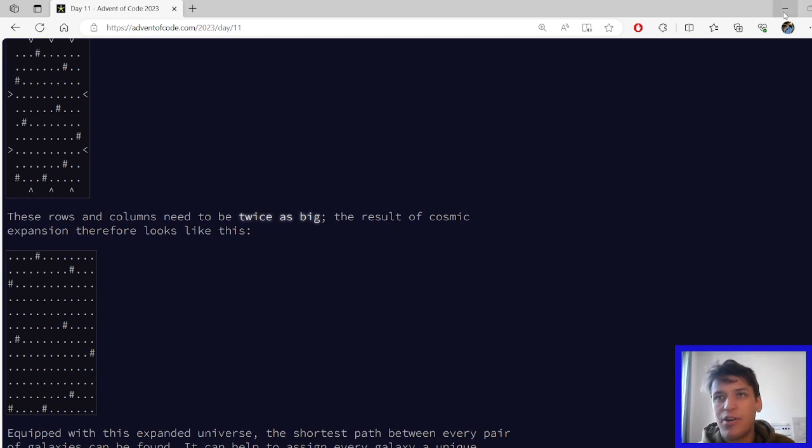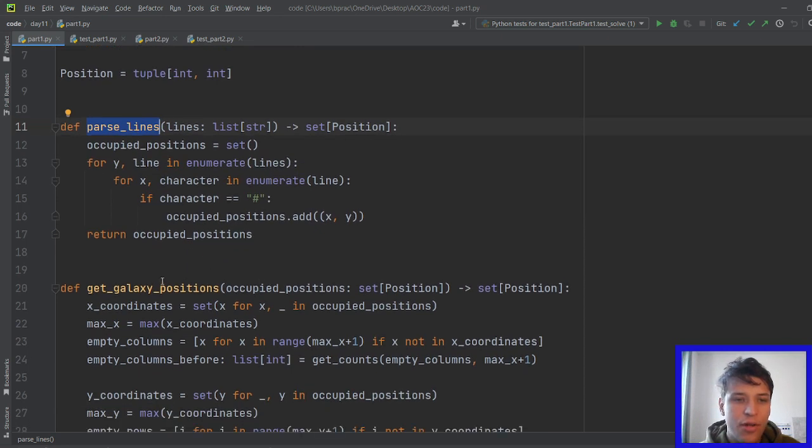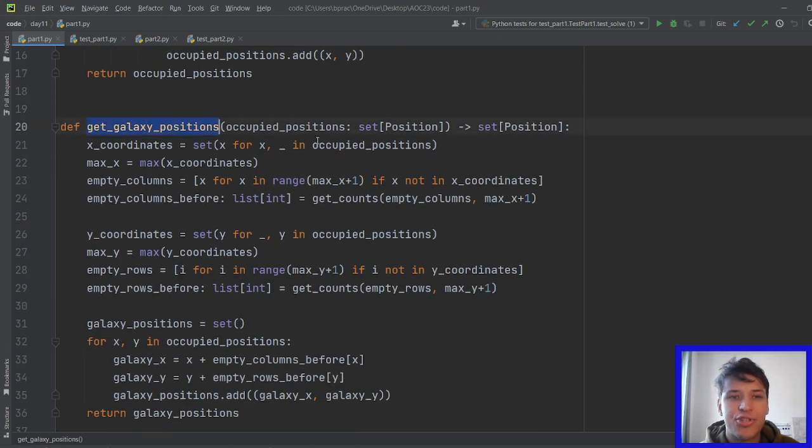And yes, how can we do that? So this time again, reading the input and parsing the lines was relatively straightforward. And then we want to get the galaxy positions based on those original occupied positions in the original input. So for that, we first get the set of x coordinates, and then we want to figure out the empty columns. We do this by considering all the indices which are not in the x coordinates. This will give us the empty columns.